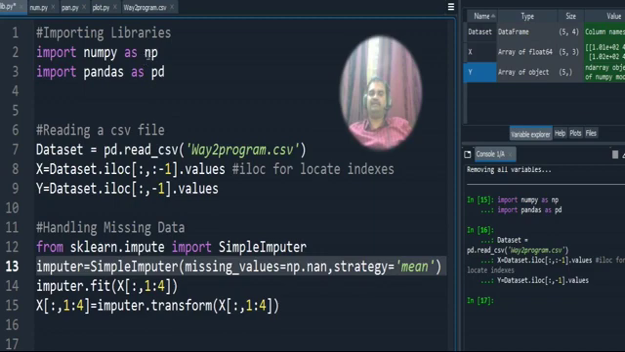For numpy we created the reference as np. With the use of np we can call nan. NaN means not a number. Wherever in the particular data set we identify a not a number, it will be replaced with the mean value. Because we are giving the strategy as mean, the entire column's mean value will be identified, and that mean value will be replaced in the not a number cell.